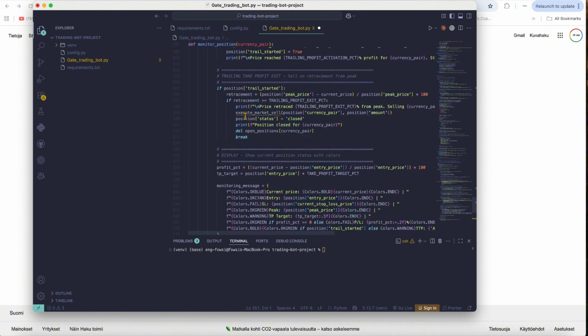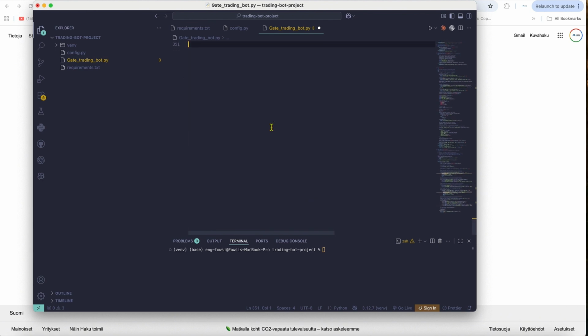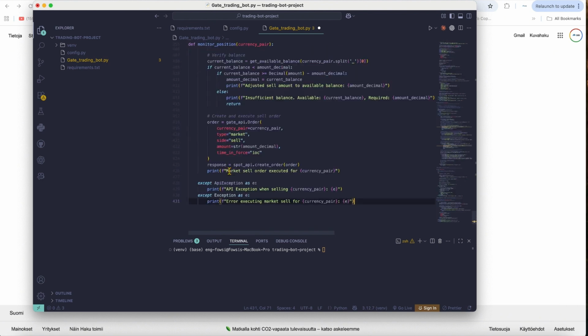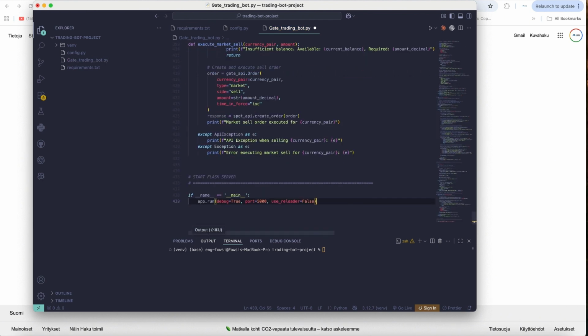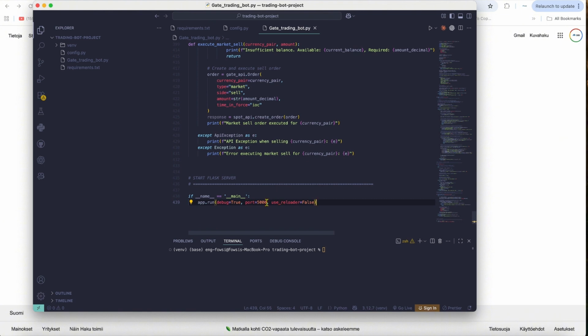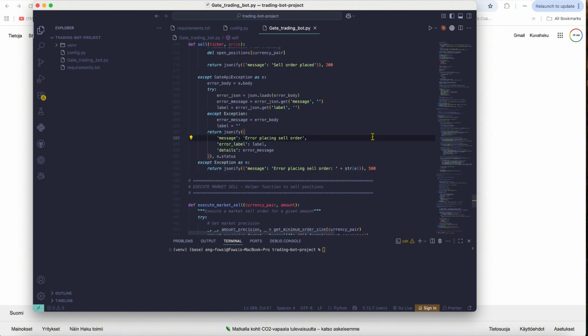So as you see here, we don't have this execute market sell function. So let's create our sell function, and then let's start our Flask here. We're going to use port 5000. So now let's test the bot, and I will show you how to set up TradingView alerts for when you really deploy this one. But currently let's first use Postman to test this project.